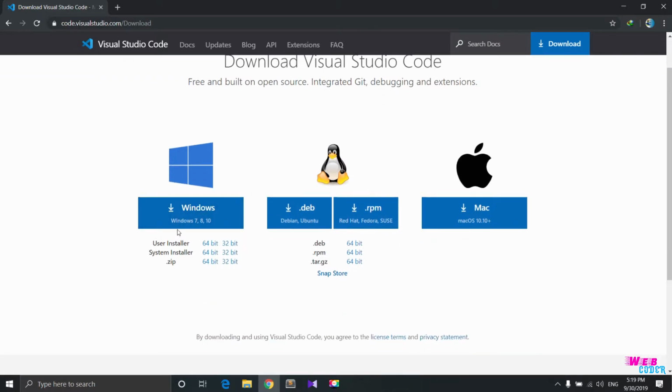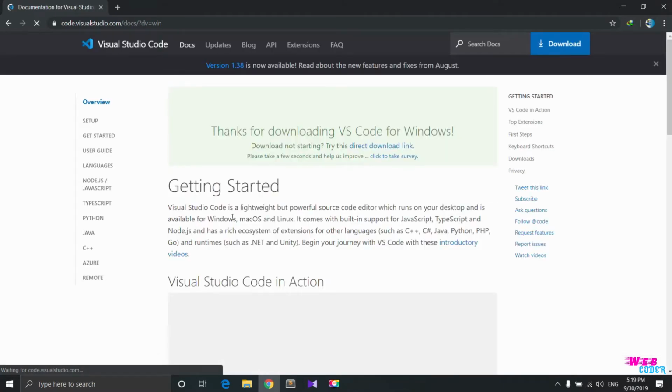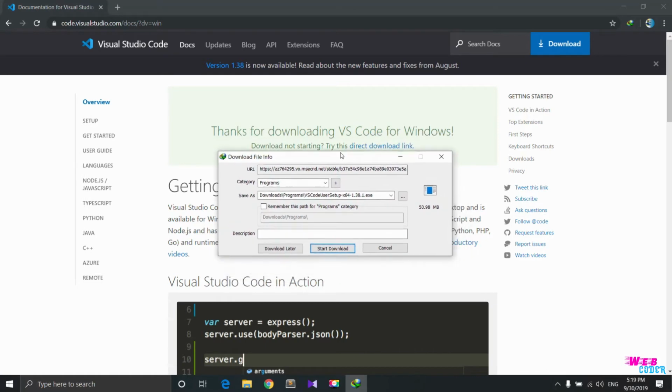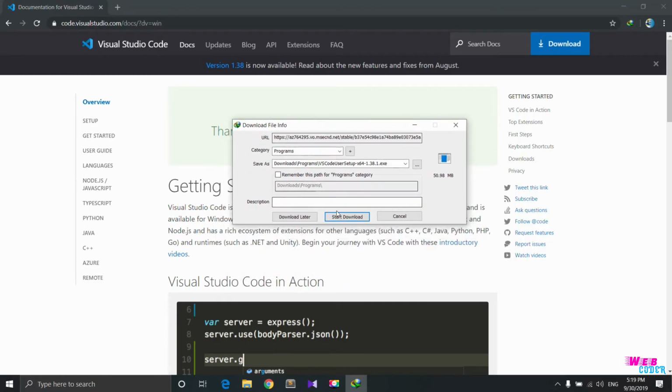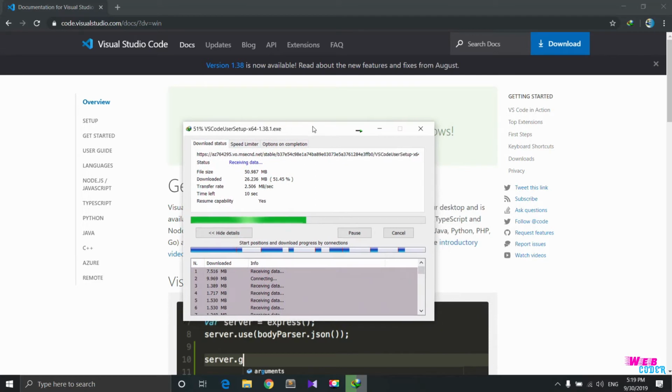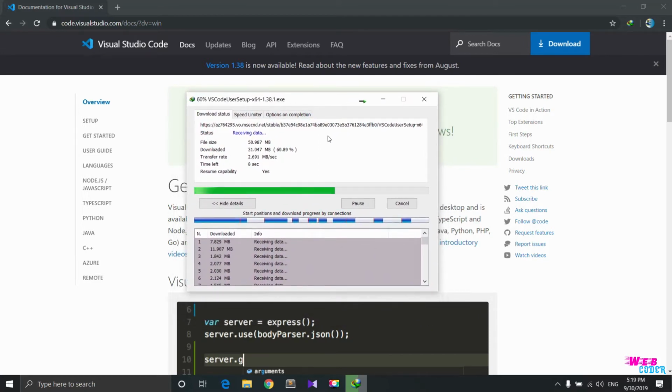Here you need to choose your operating system. Since I'm using Windows, I will go with Windows. Click Windows and wait for some seconds. It will give you the link for installing. Click start downloading. Wait for it to download, it will not take a lot of time if your internet is good.